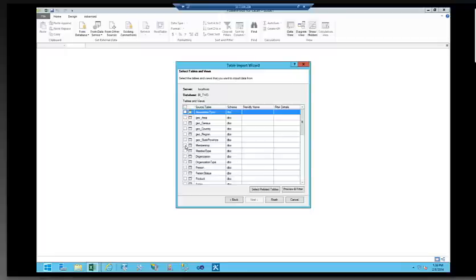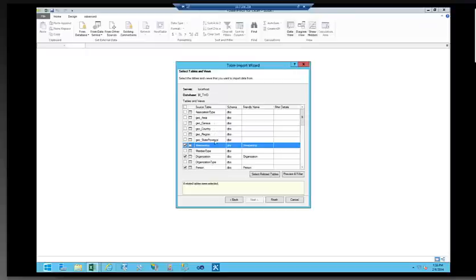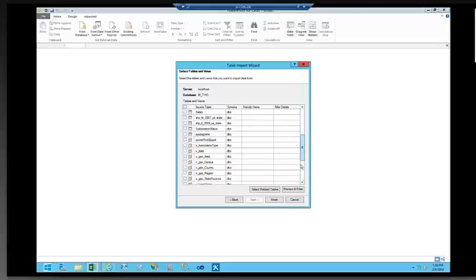And from here, I could select a table and say, get me the related tables, and it will analyze my foreign key relationships to figure out what other tables might be related. Or I could simply use the picker control and pick out the things that I know I'm interested in.